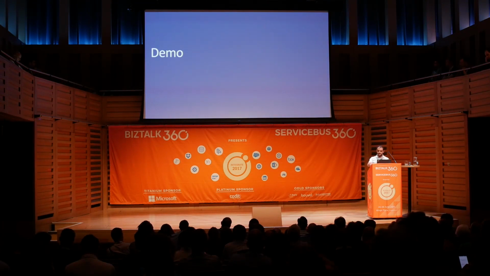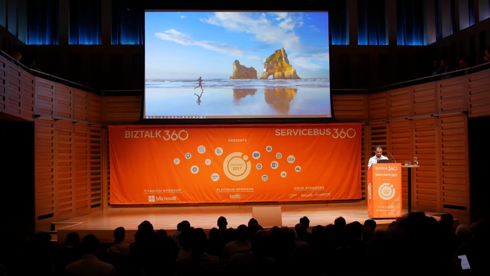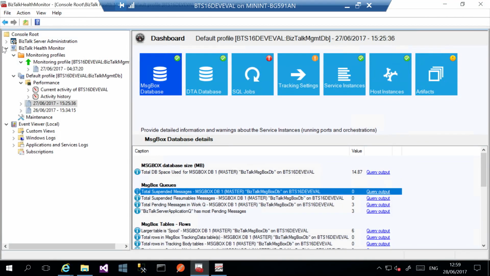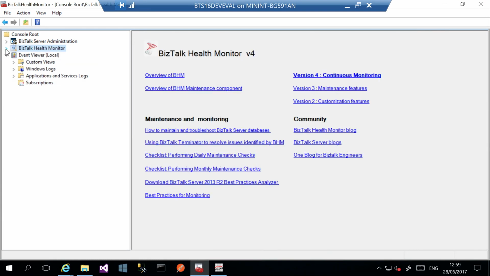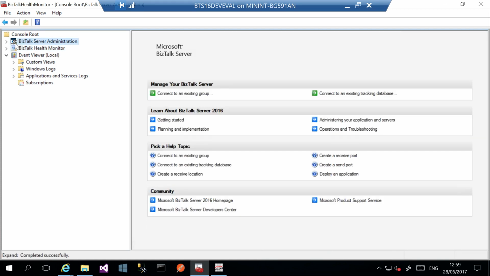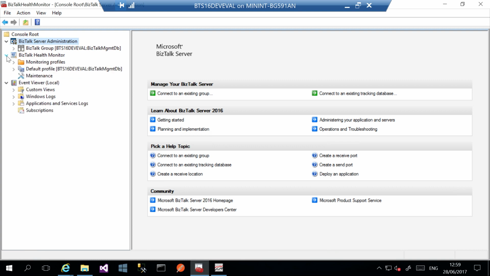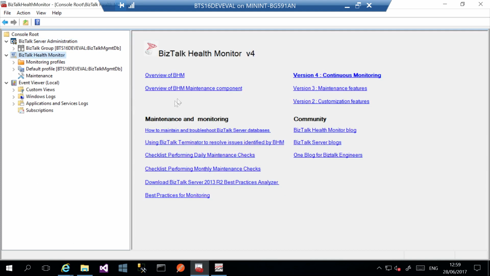So let me show you the BHM. This is basically the BizTalk admin console, so this is the admin console itself. And as I said, the BizTalk Health Monitor is just a snap-in like the event viewer or the BizTalk admin console itself. And this is version 4.